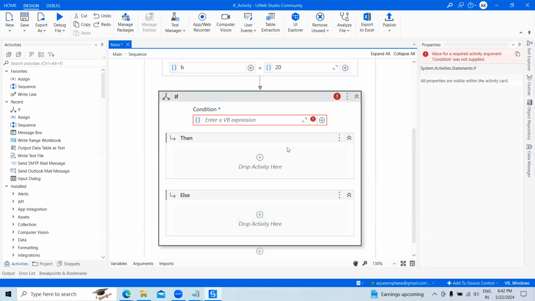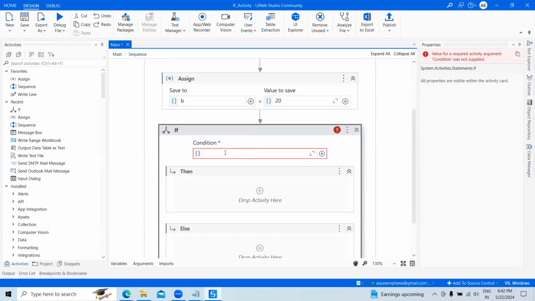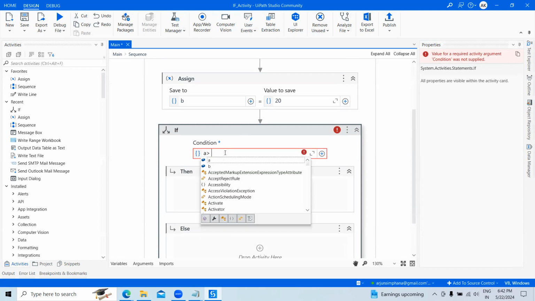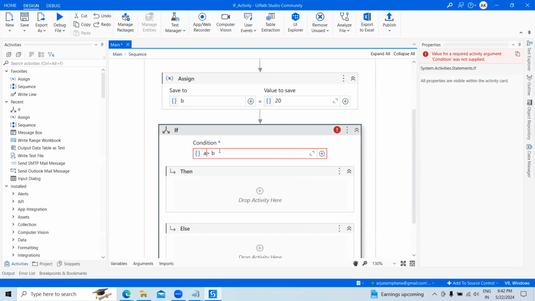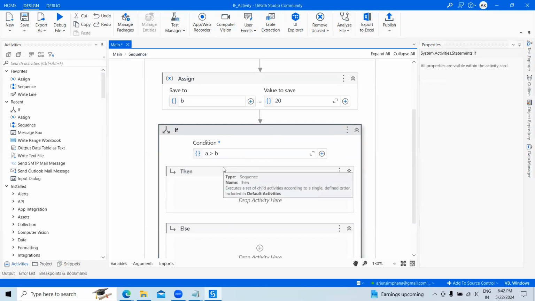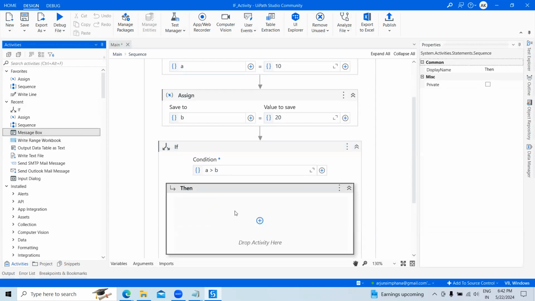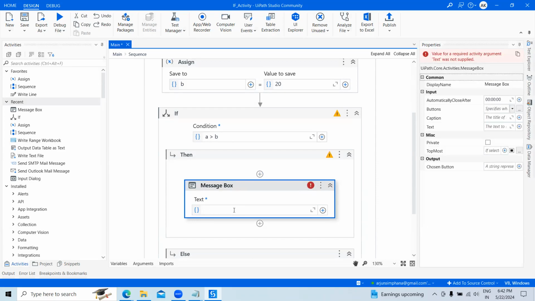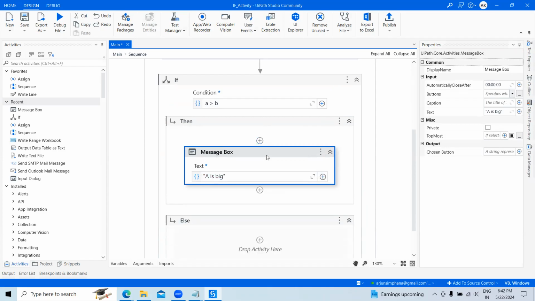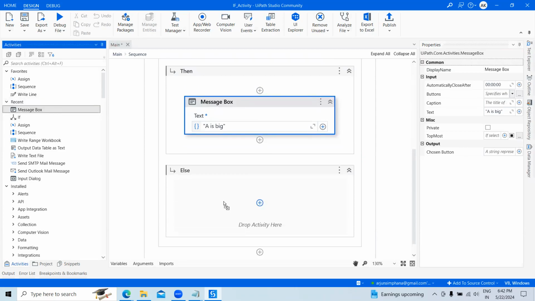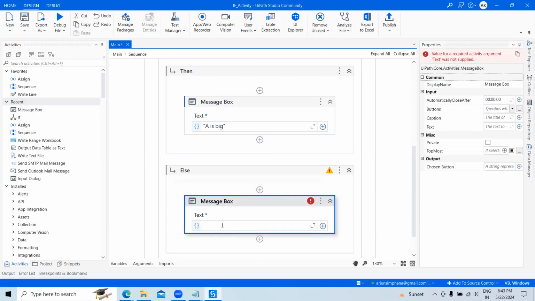Right now, in this if activity, I will write the condition A greater than B, since I want to find the biggest element in two integers. If the condition is true, control executes in the if branch. I will drag and drop a message box. Here I will display the message: A is big. If the condition is false, control will be executed in the else branch. Right now, B is big.